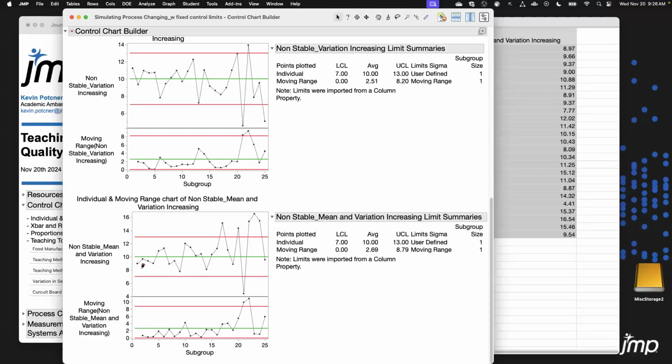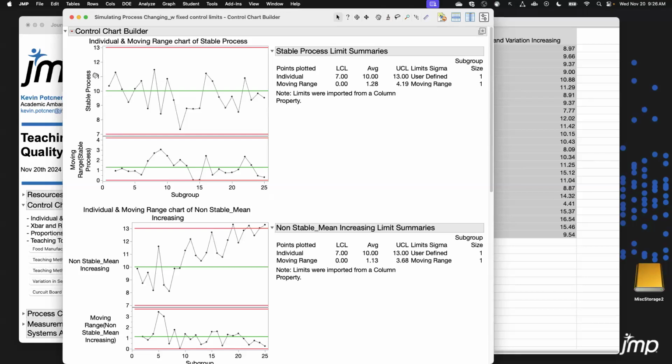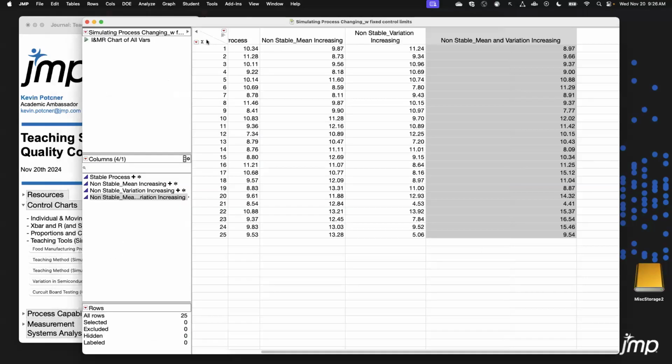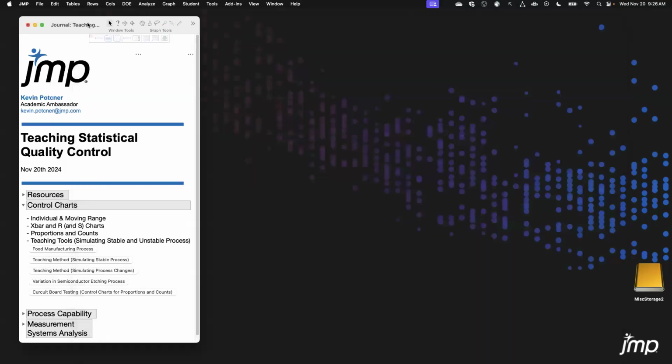And so now we can see this is a case where that mean is both shifting and the variation is also increasing. We can see that there. So that was probably a better way to do it, is to actually fix the limits. So you may find these kinds of data sets where you can simulate stuff, make little changes and see if the control charts can pick up the little adjustments that you make.